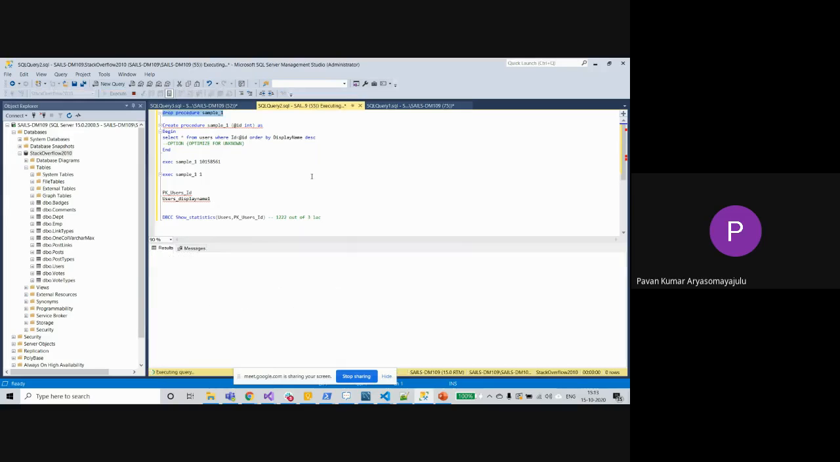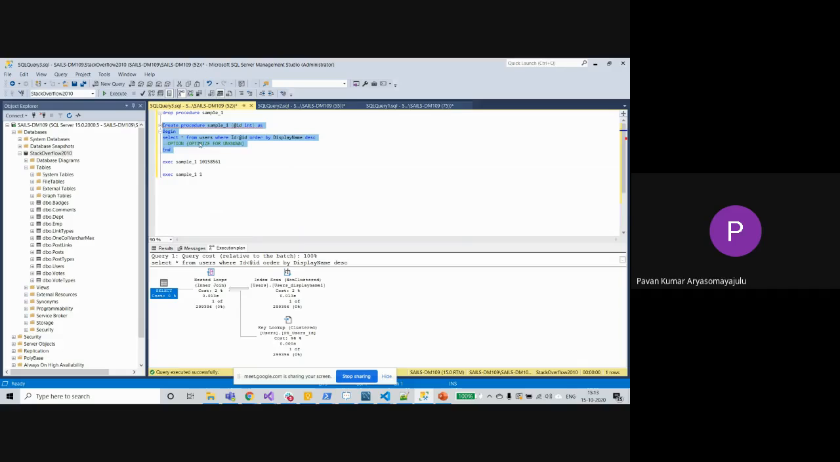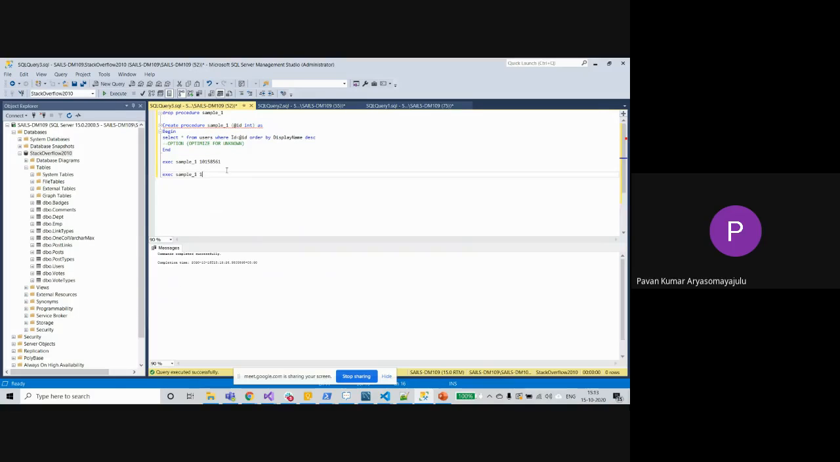So let me drop this one and let me execute this one. Same stored procedure. There is no difference at all. So this time I'll execute the big one first.